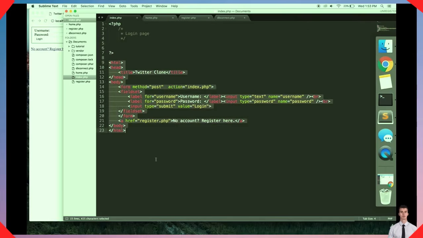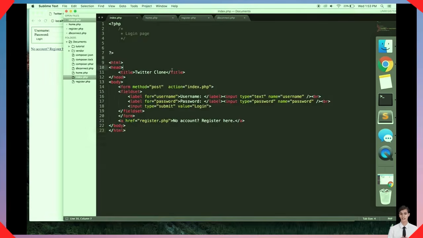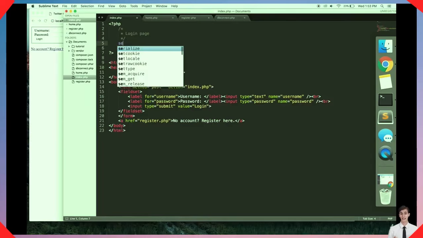You can pause the video and copy down this HTML. This just makes this form over here. So a form, a login button, and a link to the register page. And I'll show you what PHP we need to write to make this functional.